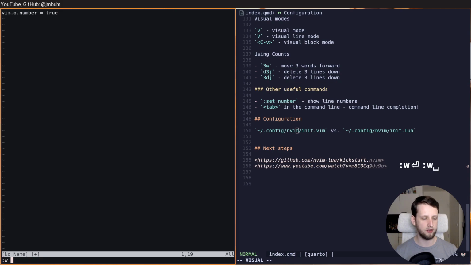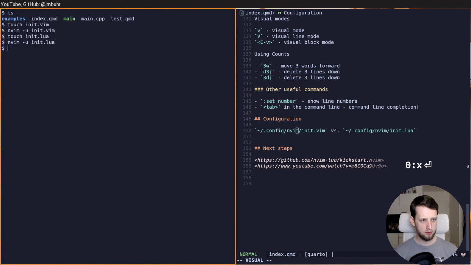So now save. I need to give it a file name. Wait, what folder are we even in? I don't know. Init.lua. We are writing this, and this file already exists, yes. So we overwrite it to make it true. And now we can source it. Source the current buffer. And we got it. So that was the first step in starting to configure.